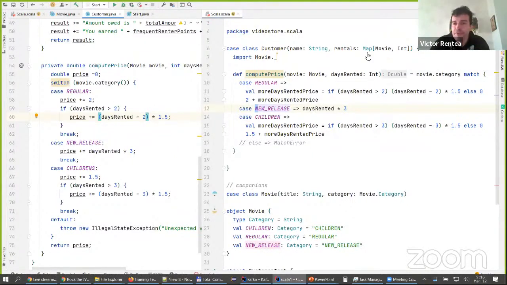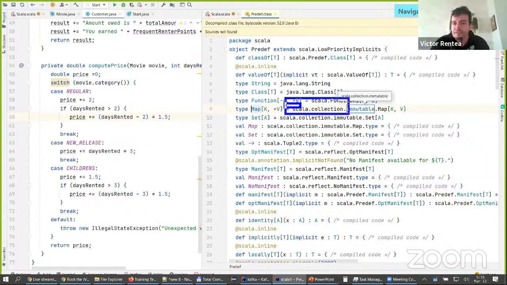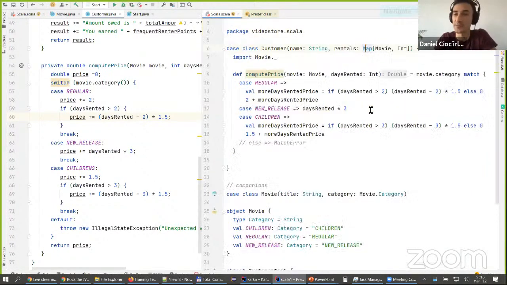So that map that you used, is it immutable already? Yes, the map data structure, with this type alias, when you simply say map, then it is the immutable map. If you want the mutable one, you have to specify it yourself.